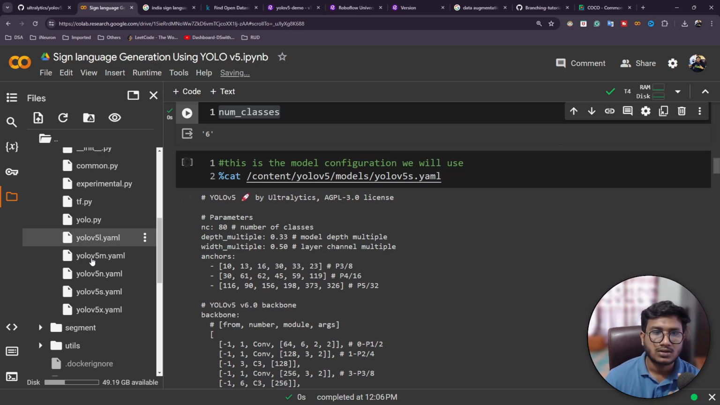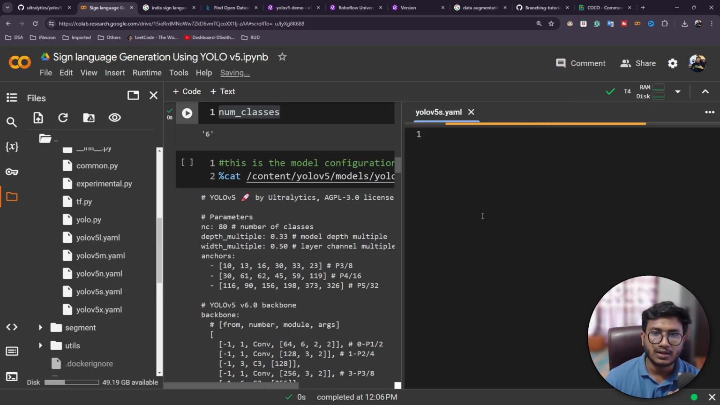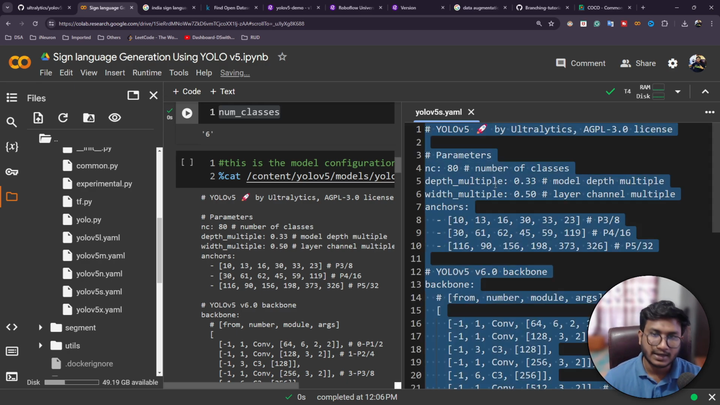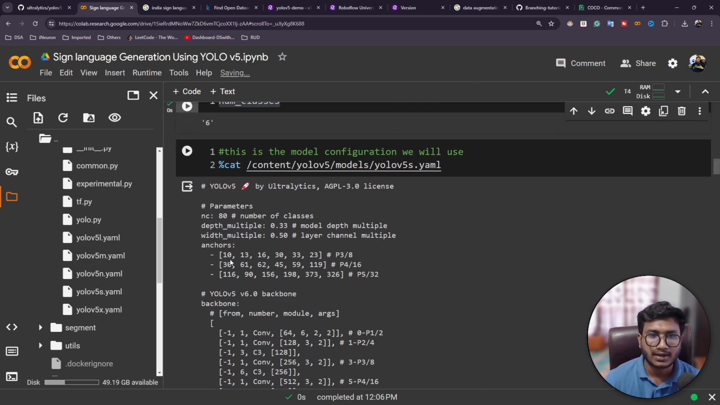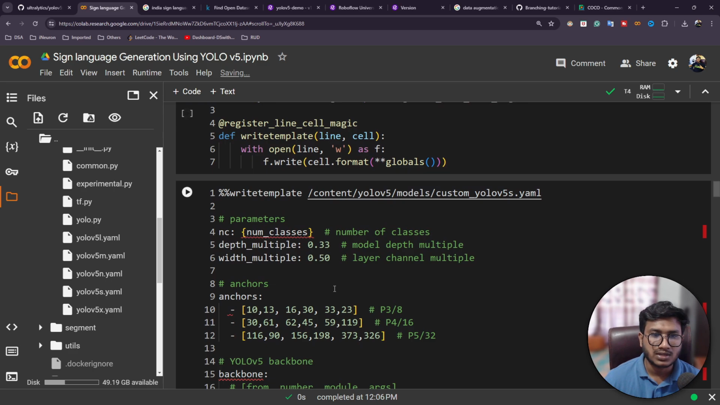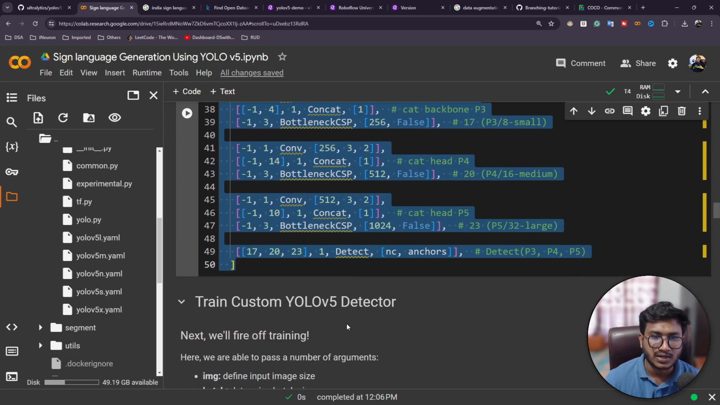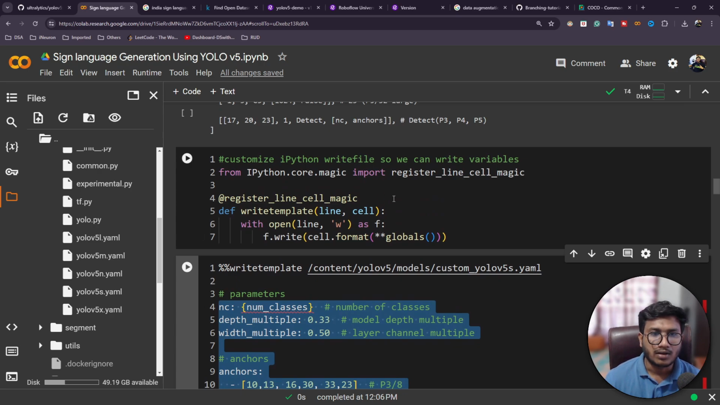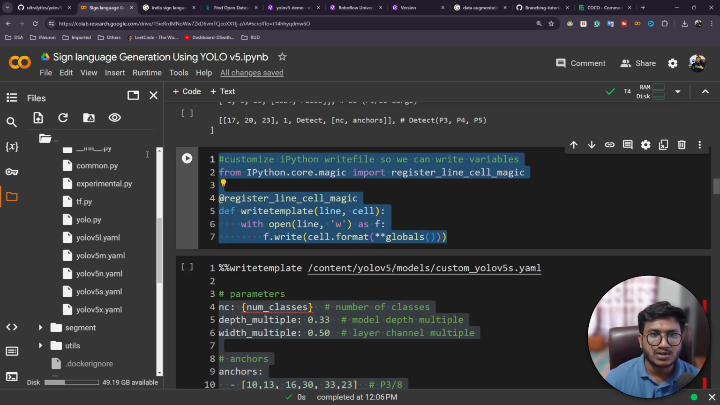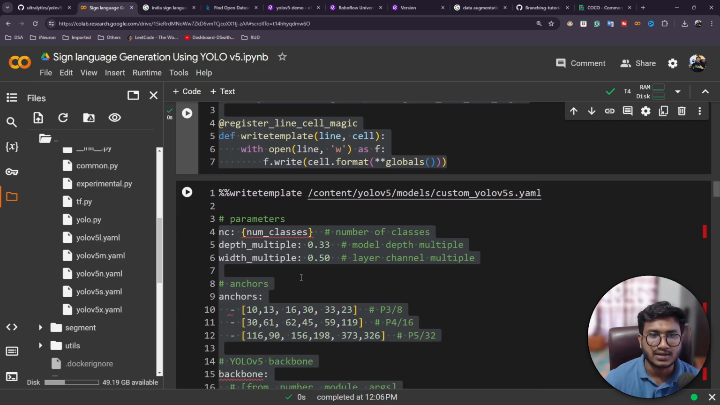So how to change it? First of all, you just need to copy all the content inside that. Make sure you have copied all the content, and here you just need to paste it. As you can see, I have already pasted all the content in this particular cell. Now, before that, you just need to execute this particular magic cell. This magic cell will automatically change the parameter in the cell itself.